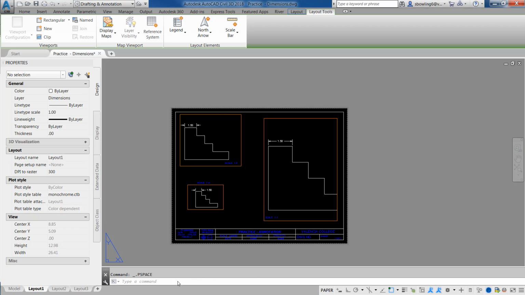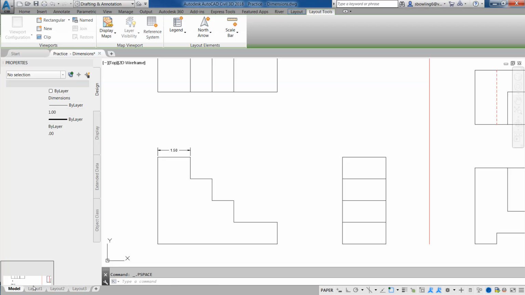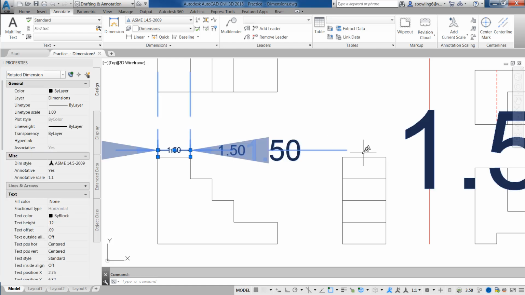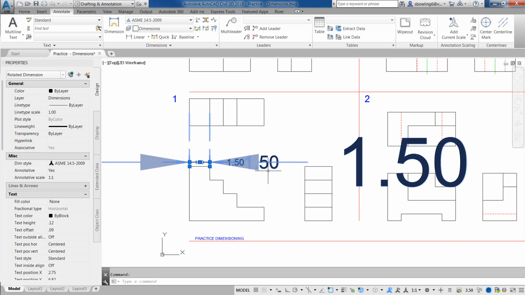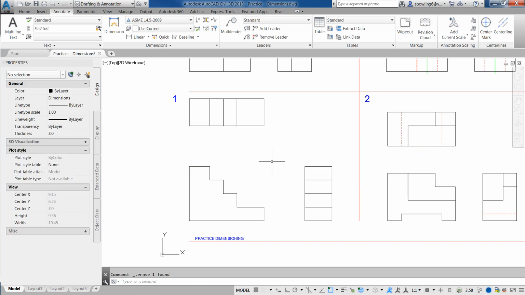So now I'm going to go to the model space over here, and I'm going to go ahead and get rid of that. Notice what you see here. Yours might be a different size. This is because I've got 3 different scales going on. So I've got a 1 to 1, 1 to 2, and 1 to 4. Okay, so I'm going to delete that.